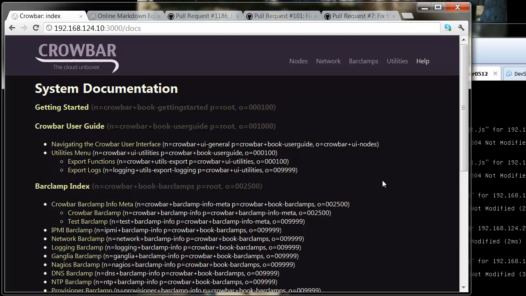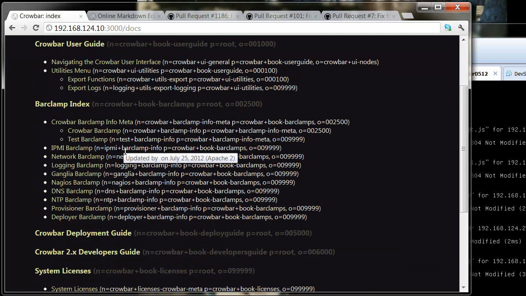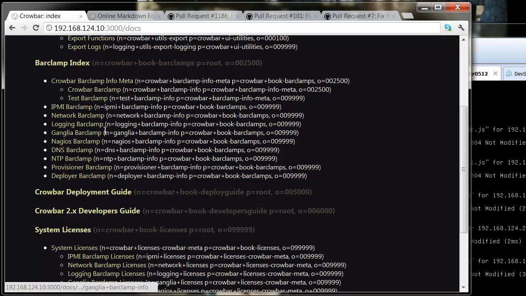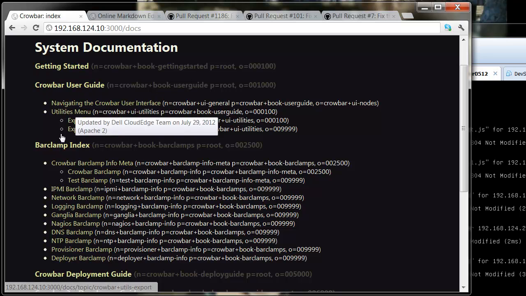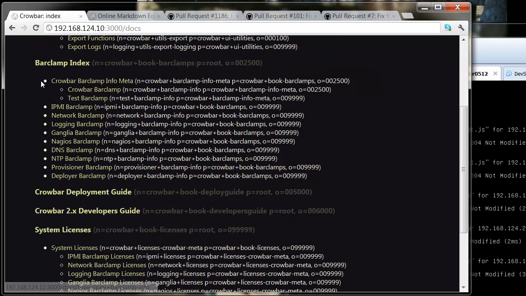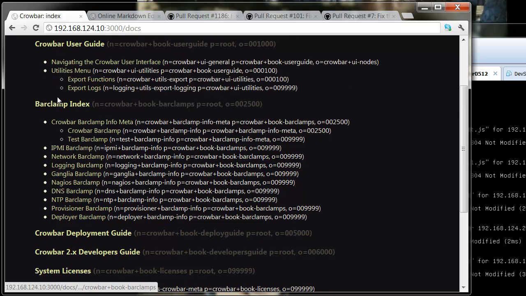Basically, the doc system has two screens right now. One of the screens is this general documentation screen that covers the whole hierarchy of the barclamp information. So we have a getting started guide, a user guide, a barclamp index, and every one of these can have multiple levels of information. The design calls for each barclamp to be able to add its own documentation into the overall hierarchy. So the export logs function actually comes from the logs barclamp, not from the Crowbar barclamp.